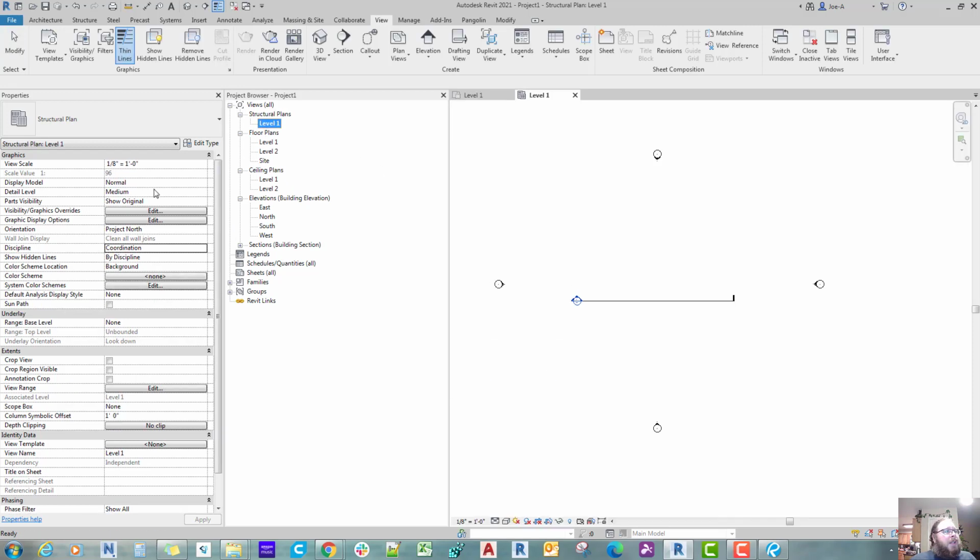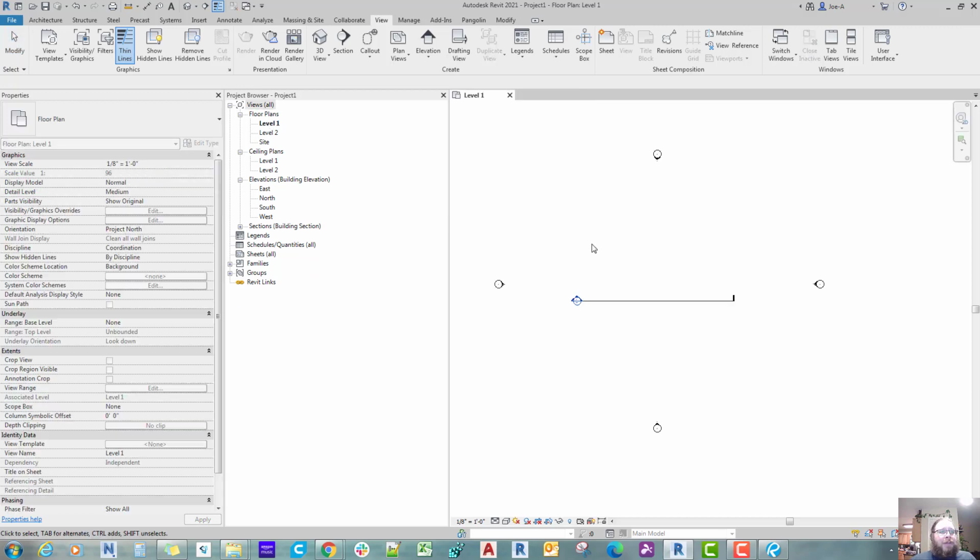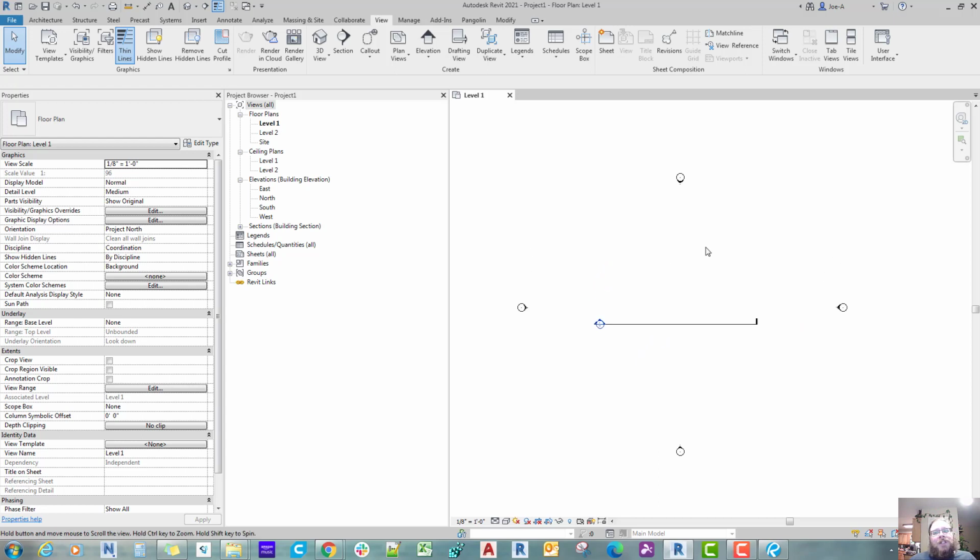If you select it, it should have medium for detail level. And again, you can change the discipline to architectural, but it's already set as that. So we can actually delete that because we don't need that. It was just to make sure that our settings were correct. And that should be it for this.